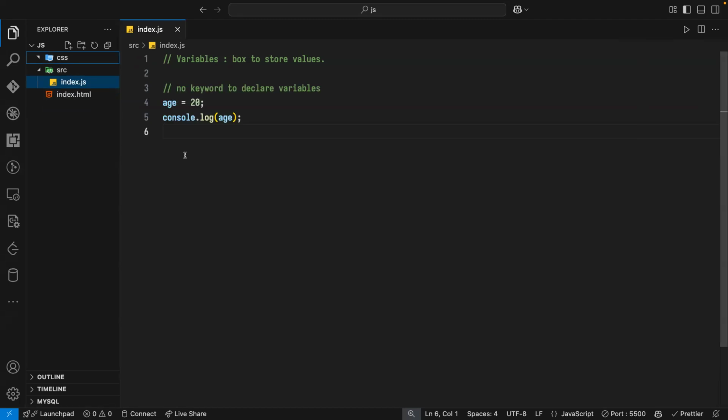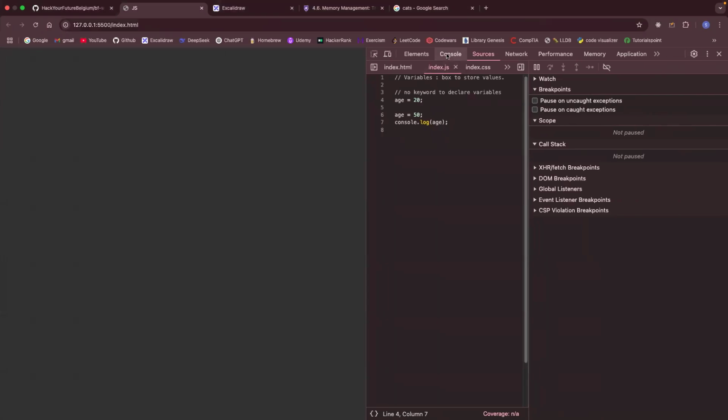In JavaScript, we don't care about the data type or anything. It's not about that. Maybe it's because you cannot modify the value? I can modify the value. Age is equal to 50. I can modify it, it's not a problem. And if I go to my console, as you can see, I have 50 now.